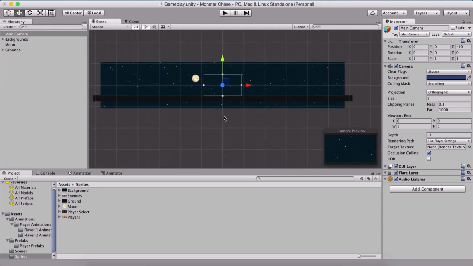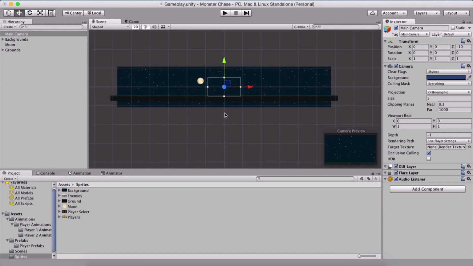The next thing that we are going to do is program our player walking and jumping, but we are going to do that in the next video. So we are going to stop here and I will see you in the next video.